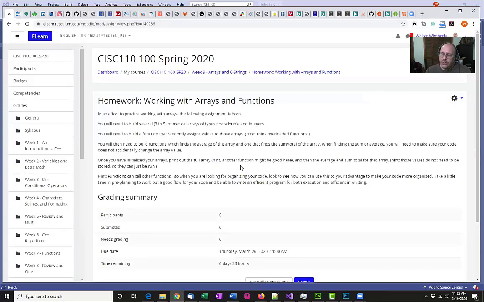Okay. Once you've initialized your arrays, I want you to print them out, and they don't have to be sorted or anything like that. Don't worry about that. But you do need to print out your array, and you need to then display the calculated values for both your average and your total. Okay. Just a couple of hints.